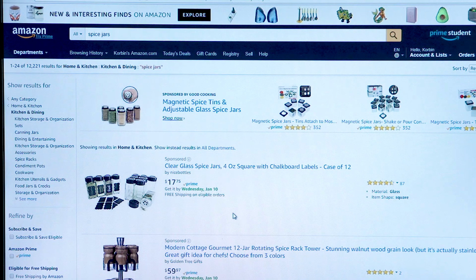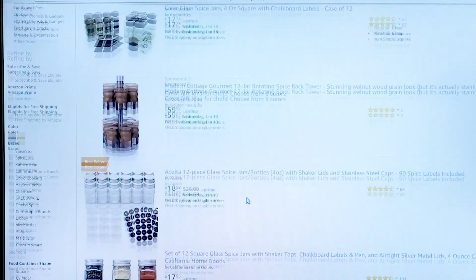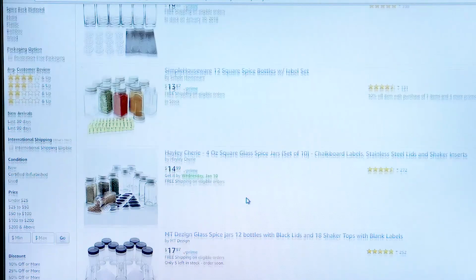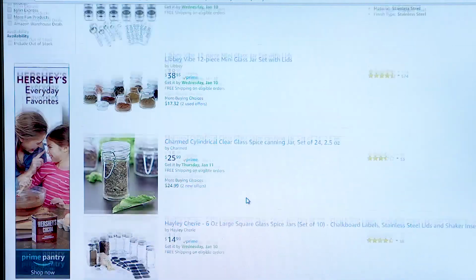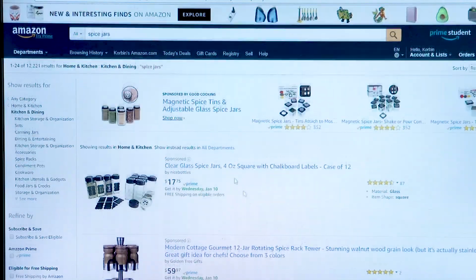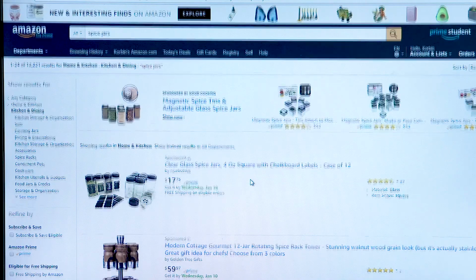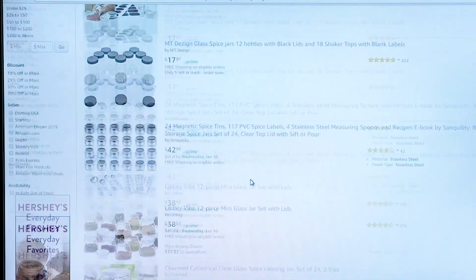and we step into Amazon and we pull up all of these items. This particular analysis will be done on the spice jar listing. So we come in and we type in spice jars. Take a look at all of the trending spice jars here on the front page.